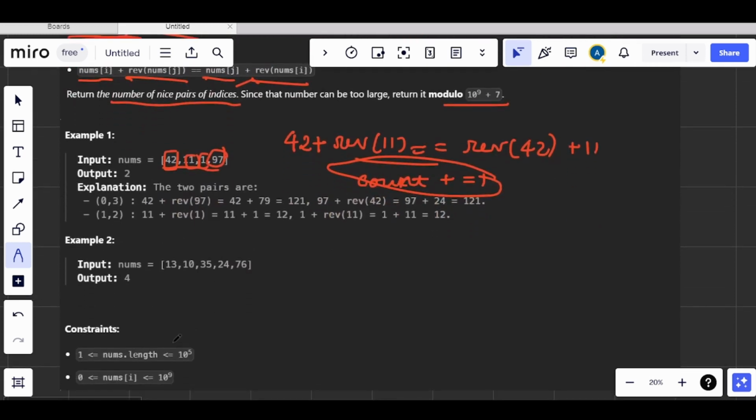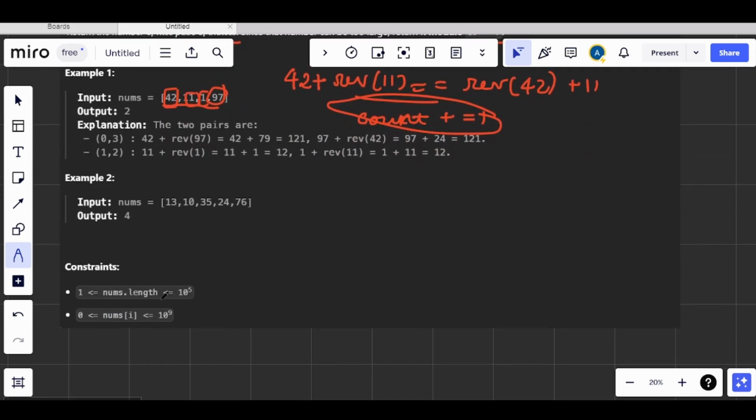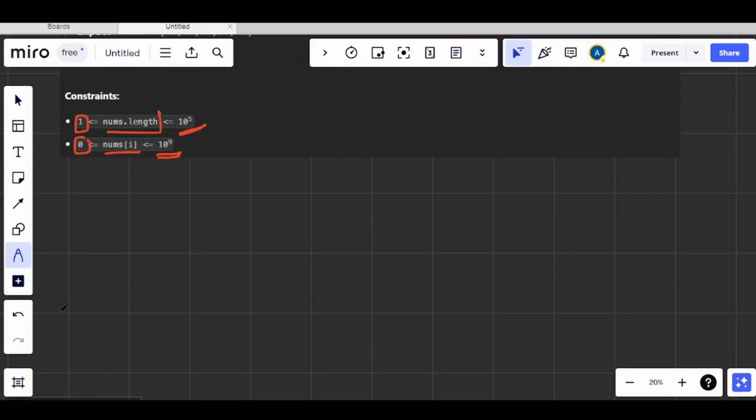We have also been given the constraints that the length of the array will be less than or equal to 10 power 5, and it will start from 1. The nums length will never be 0, and the values contained in nums will start from 0 and will vary till 10 power 9. So let's see the approach to this question.